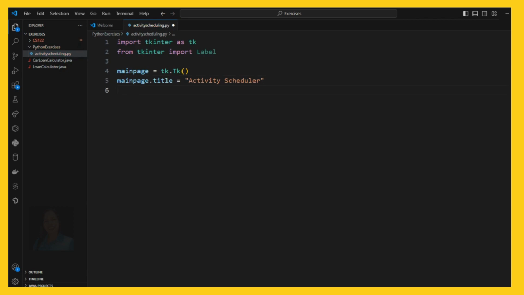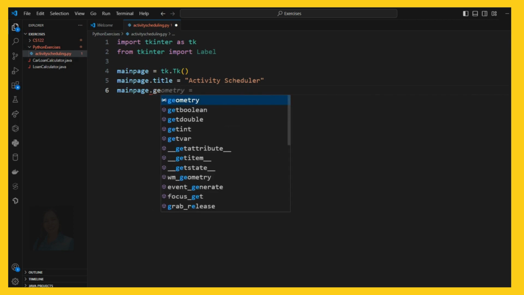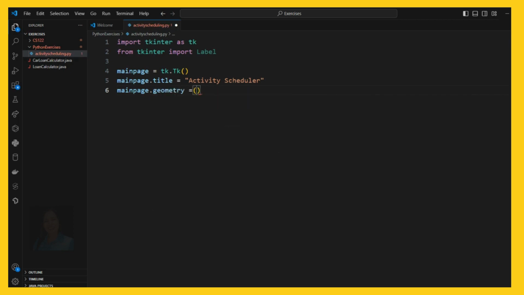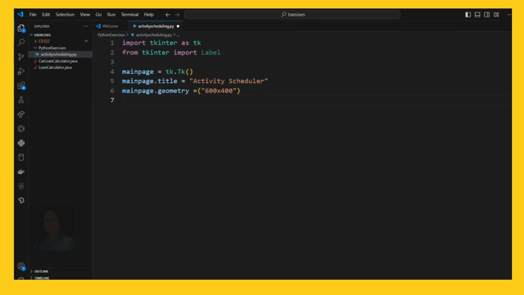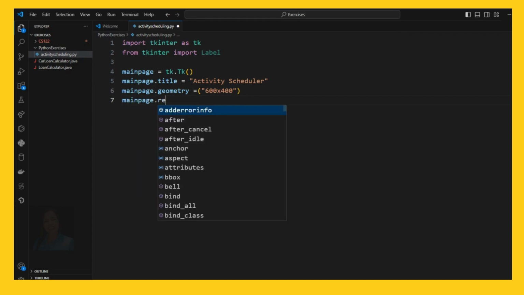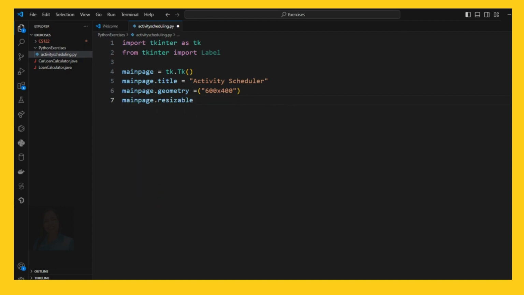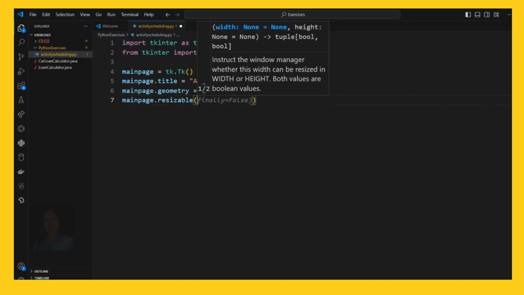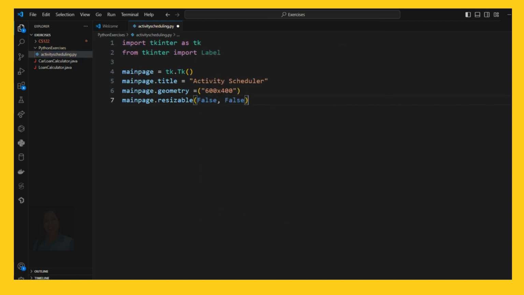Then I'll try to make my main page, let's say, should I set it into geometry? Say the size would be around 600 by 400 perhaps. Okay, this one is better. Next, I'll be adding here main resizable. I guess this will be false. Of course, obviously this should be false.